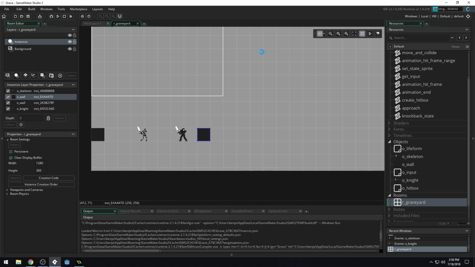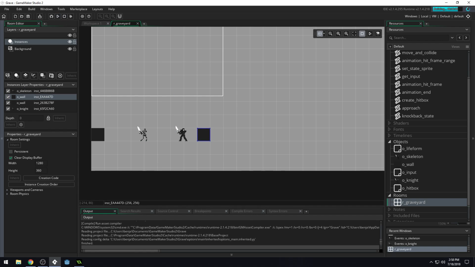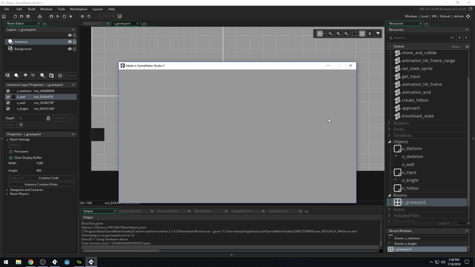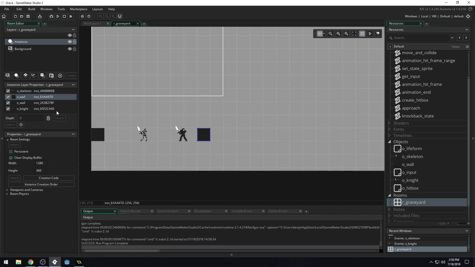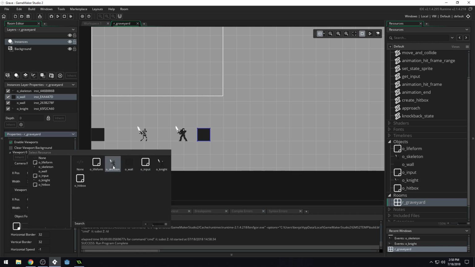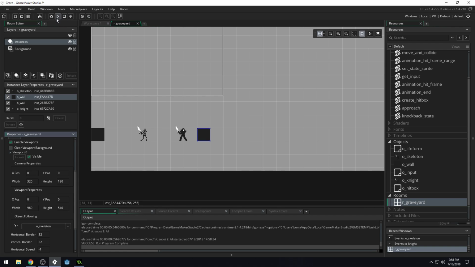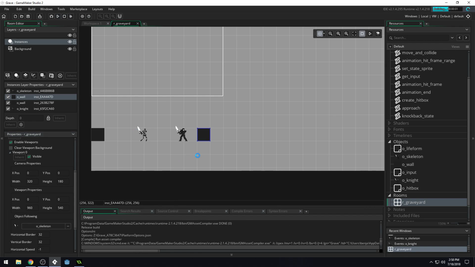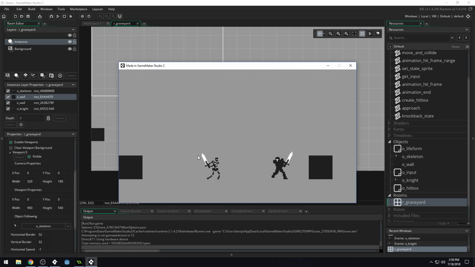Now if we run the game, we're going to have some issues because our camera doesn't follow our character. Now we're going to do a quick fix to this for now. We'll end up changing this later. But if you come into viewports and cameras, and then you come into viewport 0, there's an object following. We'll just select our skeleton for now. And if we run the game, you can see it should now follow our skeleton.